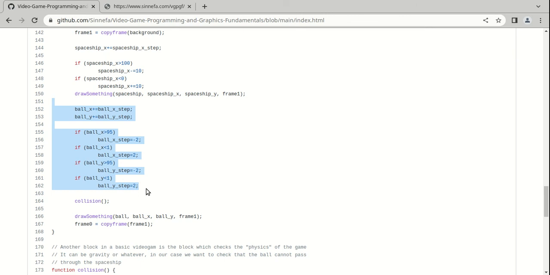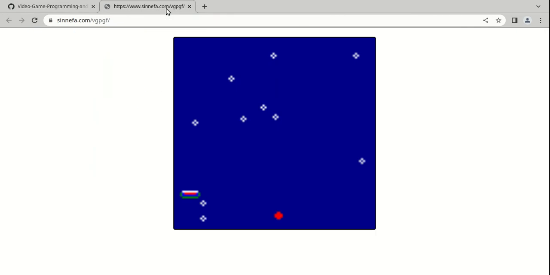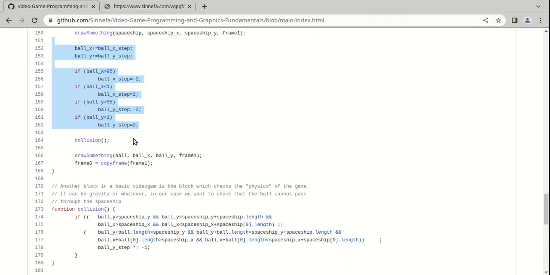We change the sign of the direction vector as the ball hits one of the walls, and we draw the ball. Now, here we have a function called collision.